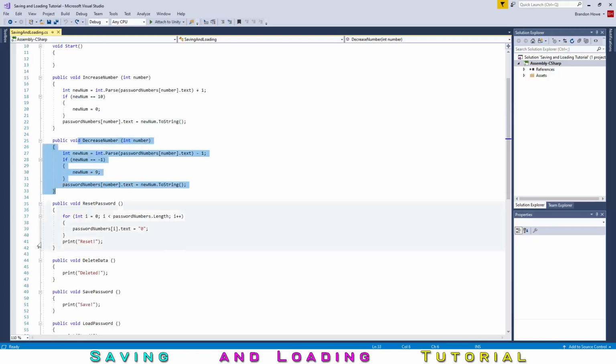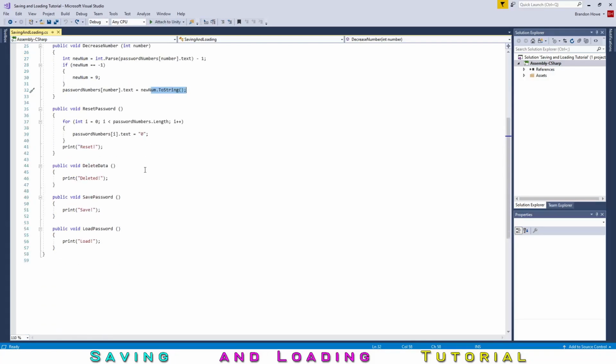Then for decrease number, we do the exact opposite. We take away 1, and if it's now -1, or less than 0, we're setting it to 9, and then setting the text to that new number. So that's all of that.